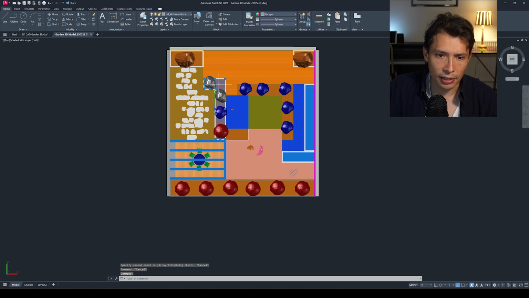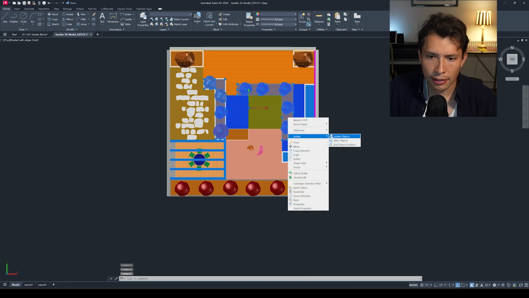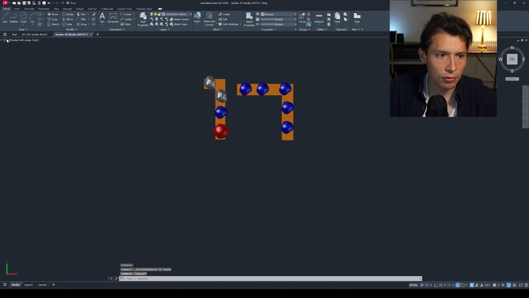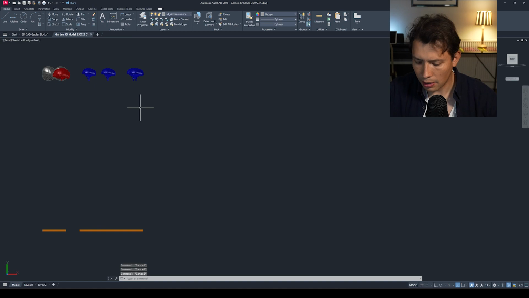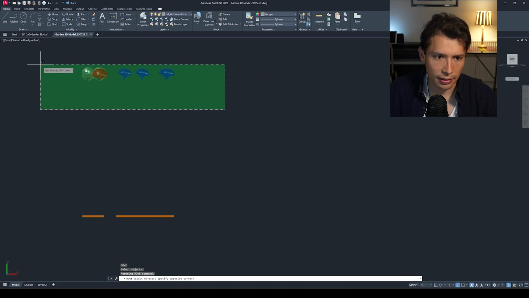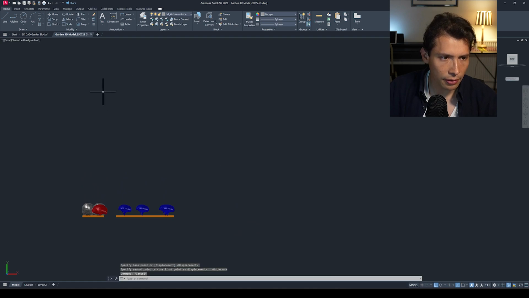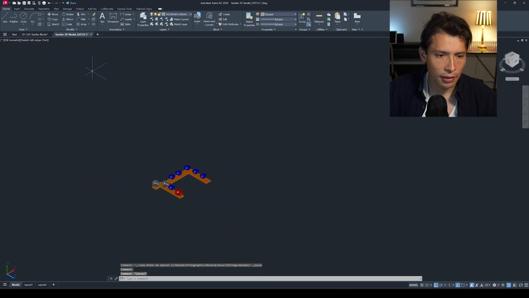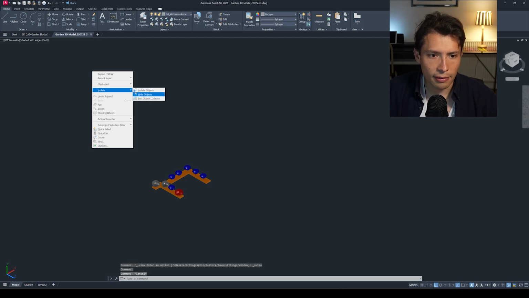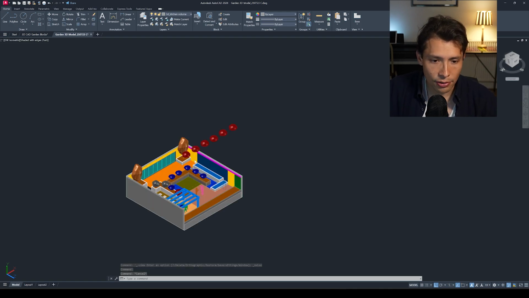Now let's isolate these ones. Let's select them, select the planting bed as well, right click, isolate objects. Let's go to front view and let's bring these guys down. So probably somewhere right here. Now let's go back to isometric, right click, isolate, and end object isolation.